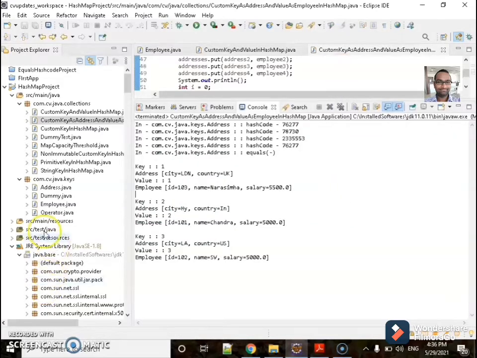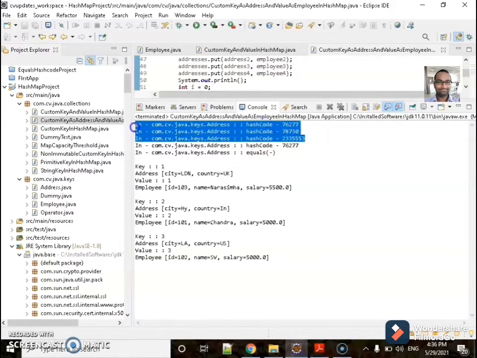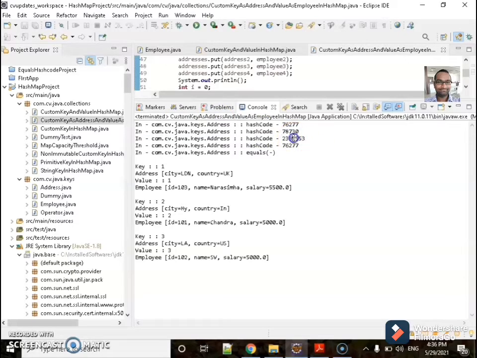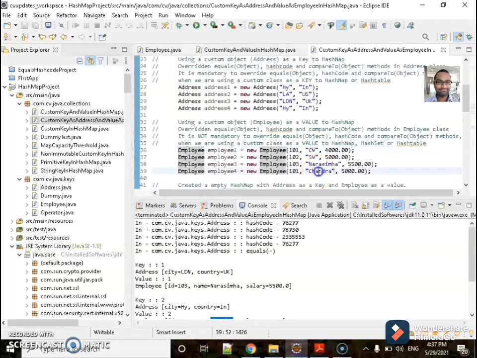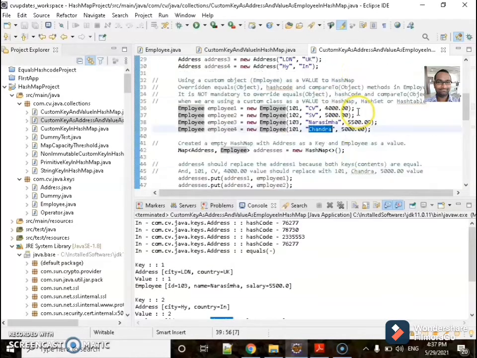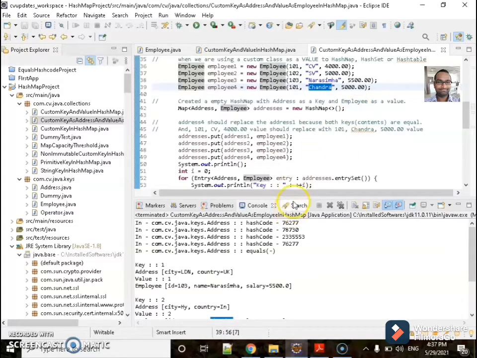So if you take a look at this output, the address class hashCode method has been executed 4 times, and for the first 3 times the hash code is unique. The 4th time the hash code is a duplicate. That is the reason it has executed the equals method, and the value for CV has been overridden, with Chandra 4000 being overridden with a 5000.